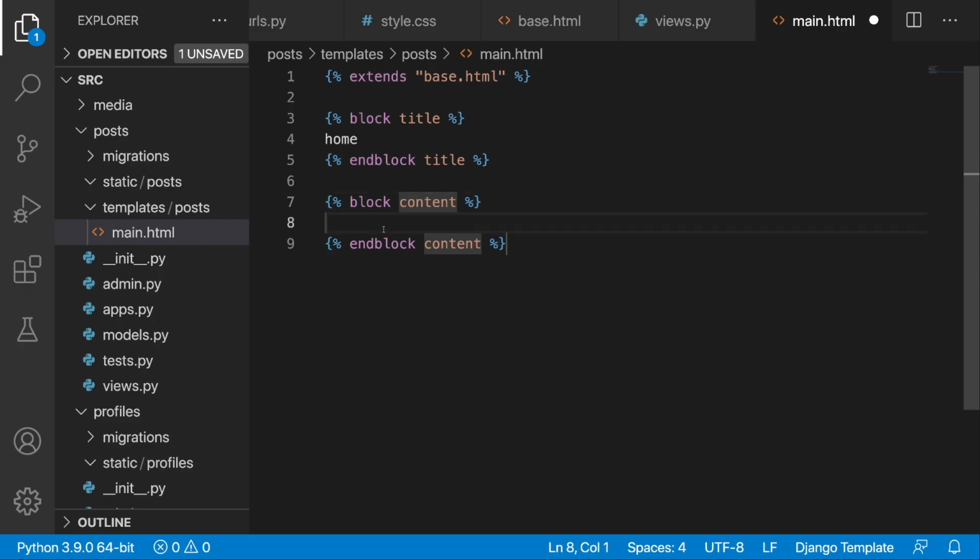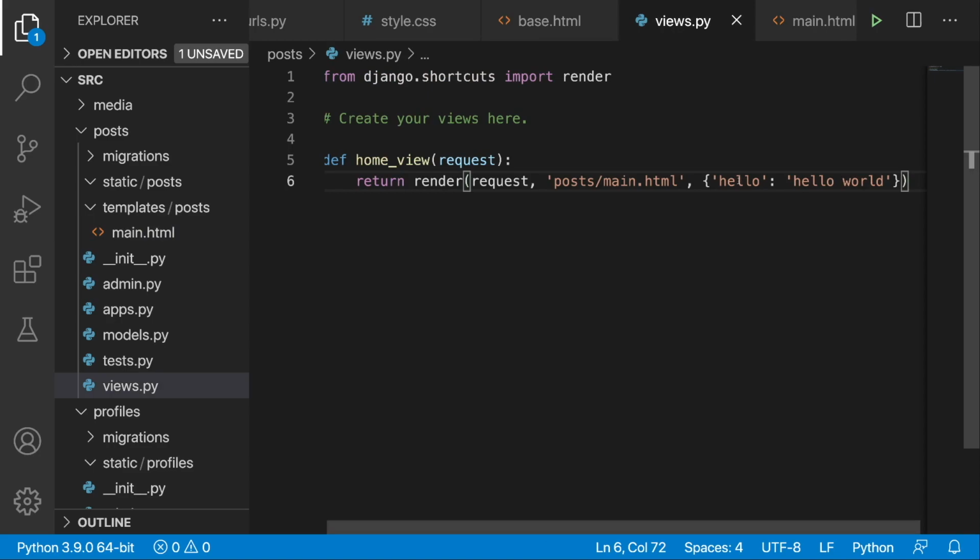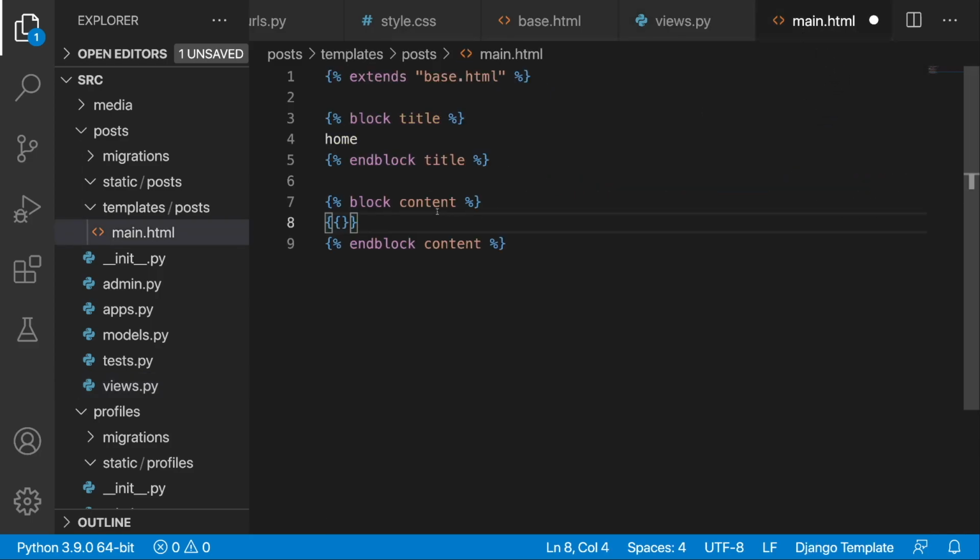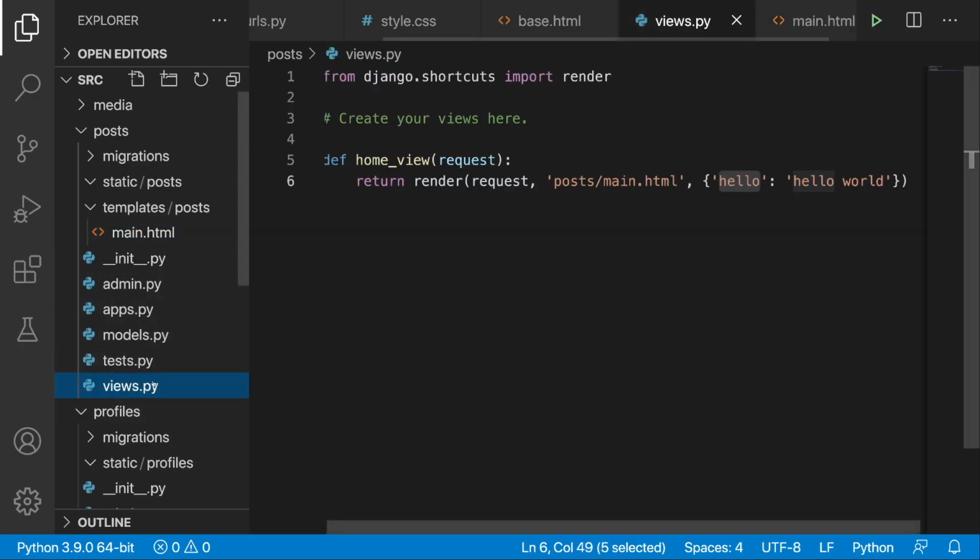And here, let's use this key from the view. So we have hello, so we can actually use it in the template, because as the key, we are passing the value hello world. And if we put in double curly brackets, we can actually see the hello world. But before we will actually be able to see it, we need to register this home view in the URLs.